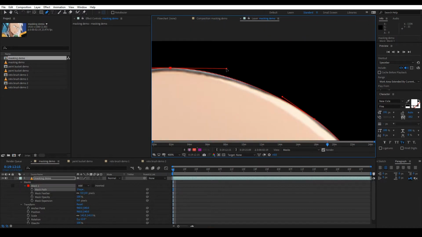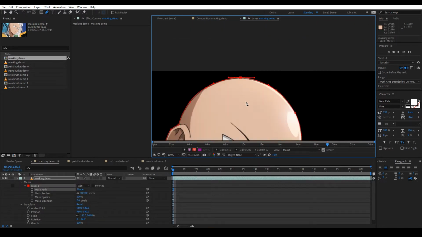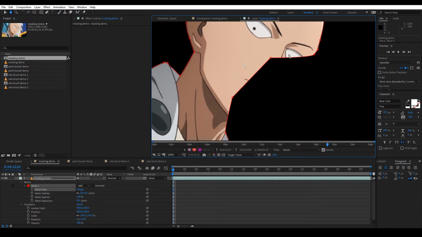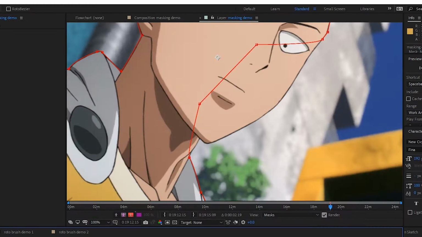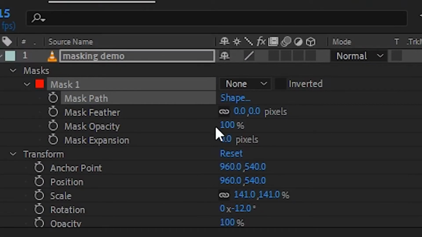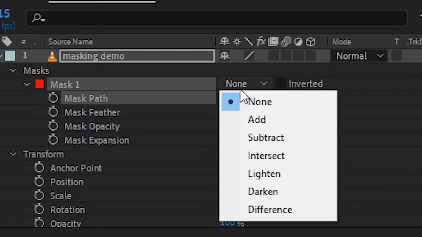Once you've closed the mask path, the clip will appear masked out. Unfortunately, we didn't mask out Saitama's jaw because it's animated and we're leaving that to a separate mask. Now it's invisible. To fix this, open the mask in the timeline and change Add to None, which temporarily disables the mask. You'll notice there are a lot of options there that control how the mask behaves, but I only use a few. None disables the mask, Add masks things in, and Subtract masks things out.